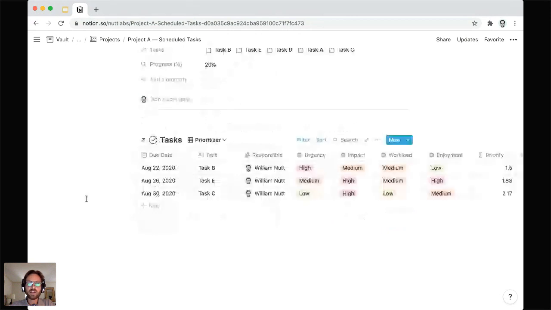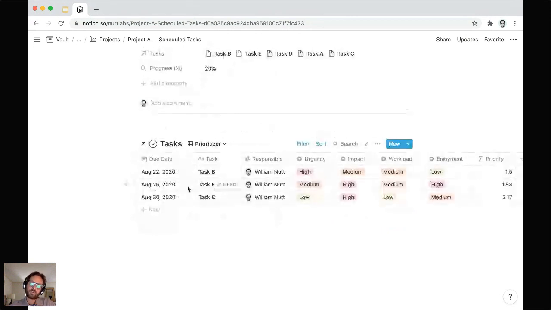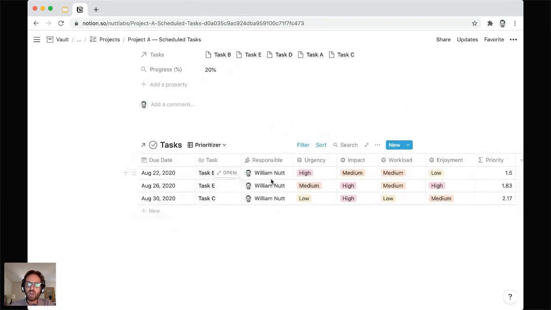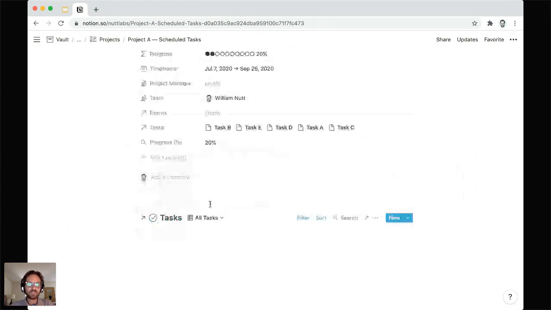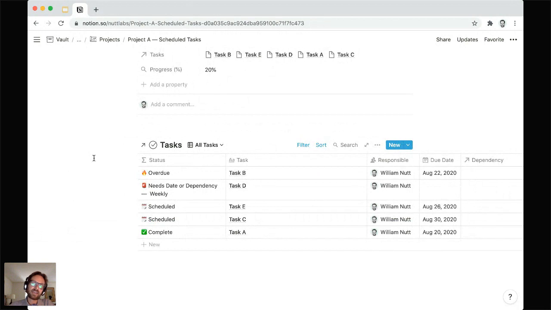So then, of course, we have that prioritizer view, and this is going to be for those tasks that really have no clearly defined due date or dependency. So you can do this exercise within the project, assign levels of urgency, impact, workload, and enjoyment to calculate a priority automatically, sort by that priority automatically, and then you can schedule dates sequentially according to that sorting. And then lastly, we have an all tasks view, which is just like that task pipeline view, but it's going to include complete tasks. So you'll be able to see the whole history of your tasks for a project.